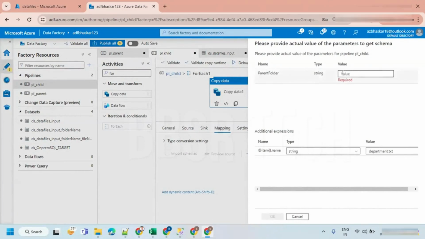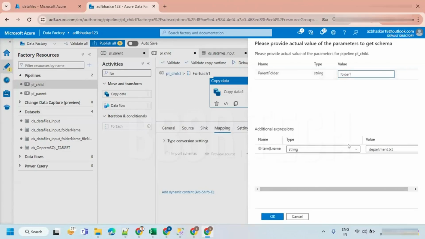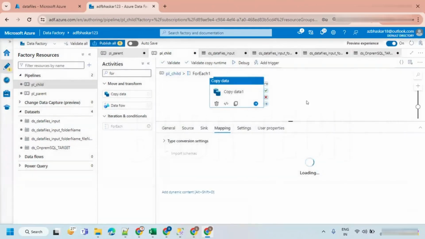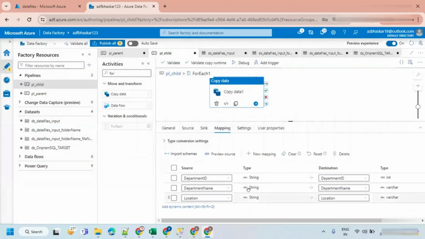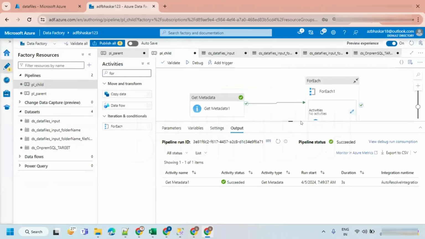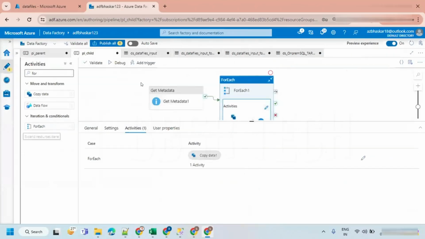So it is asking where you have to take it from because we have created parameters, right? So all parameters are going to ask you to enter the values. So I'm just taking the value here as folder 1 and the file name I'm taking department.txt. Let's hit OK. So columns are perfectly alright. That is fine. So just cross verify again.